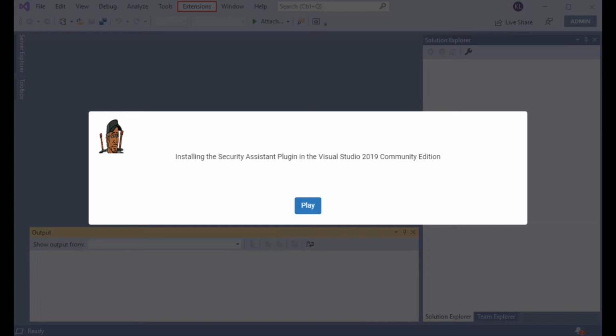Hey everyone, and welcome to Installing the Security Assistant Plugin in the Visual Studio 2019 Community Edition.